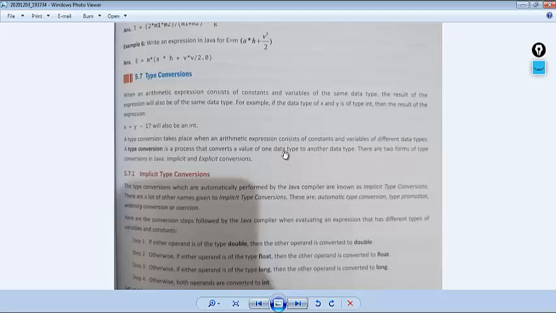Value of one data type means, let's take an example of int. There is a variable int a. So a is a variable of type int. We are copying the value of a to another byte variable, let's take b: byte b equal to a. What is the data type of a? That is integer. So from that integer type we are converting to byte type. That conversion is known as type conversion.